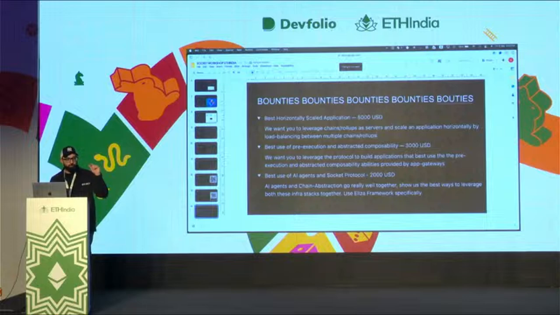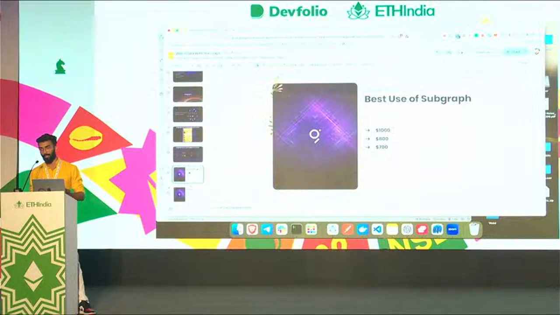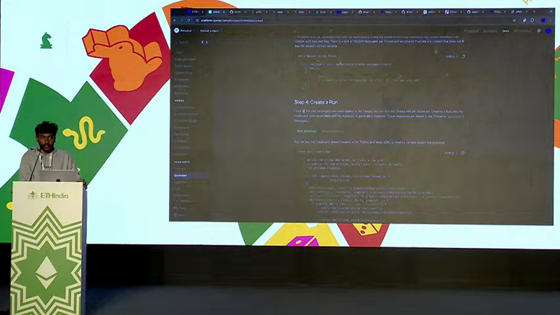Instead of deploying a contract on one chain, deploy a contract on n chains, and then whenever there's a lot of traffic, instead of sending it to one chain, you spread it across n number of instances, so that your users are paying minimal gas costs. That can be super cool. Then there's a general bounty for pre-execution and composability. Whoever cooks up the winning one, if you build the best subgraph, that's the basic thing here.